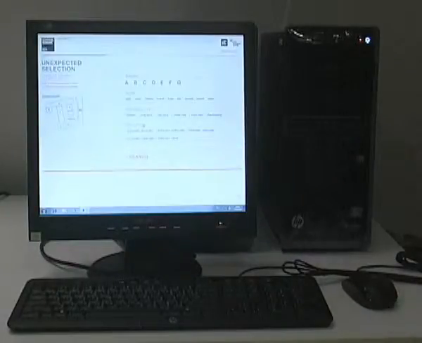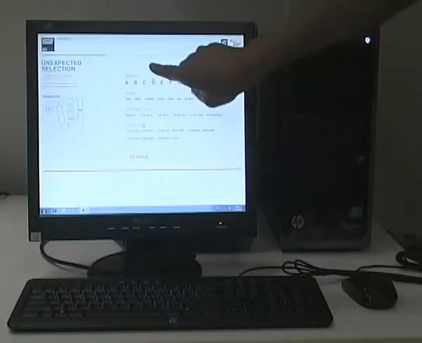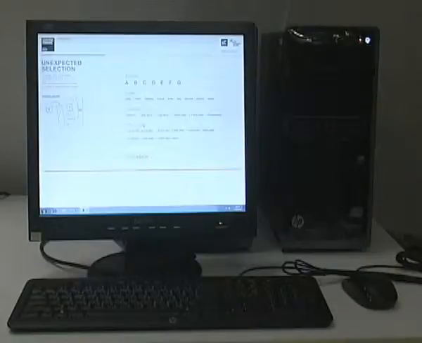Now we have the computer all set up. We can see the touch screen here all working very nicely. We can touch and select accordingly to our original plan.